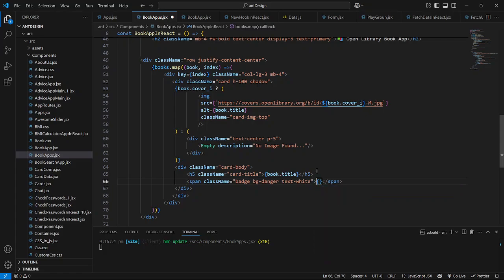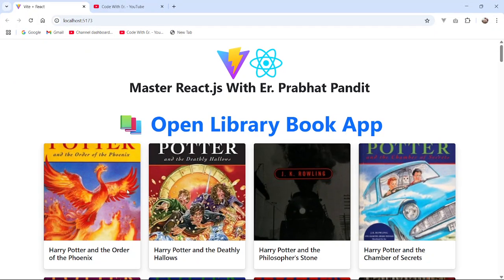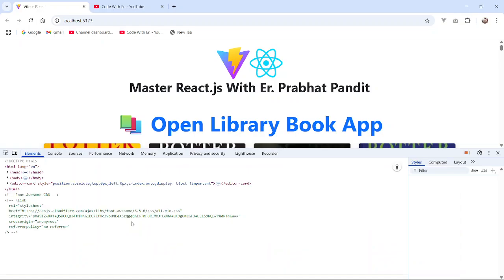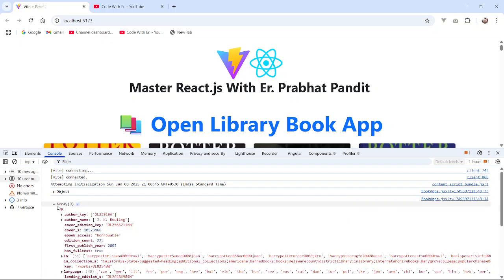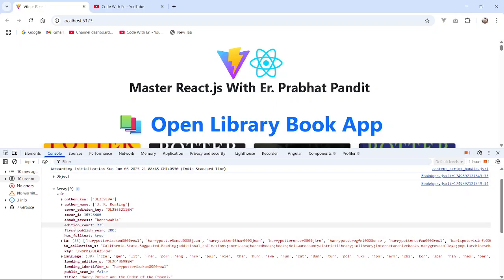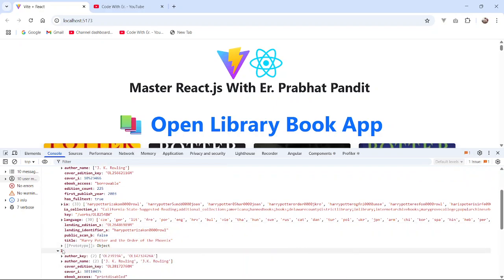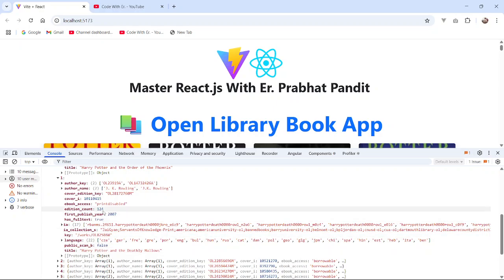the book ebook access, to show the ebook access, if it is borrowable or not. Let me go to the developer tools, go to the console. I have to show each and everything every time so that you can understand. You can see here ebook access, borrowable, if it is borrowable or not. This one is ebook access print disabled, so we can't print it, we can't borrow it as well.